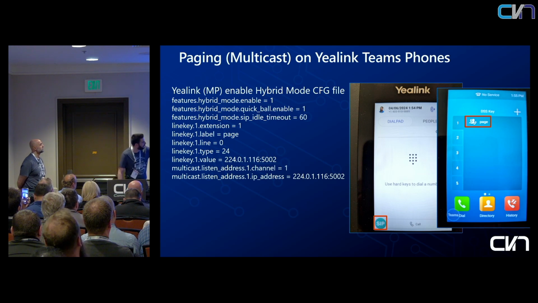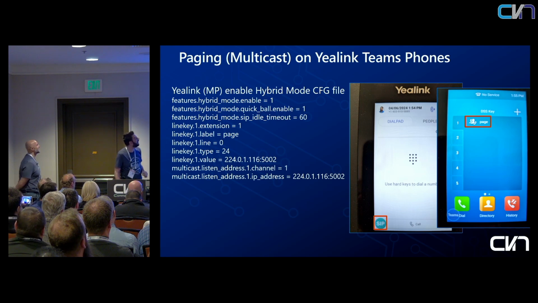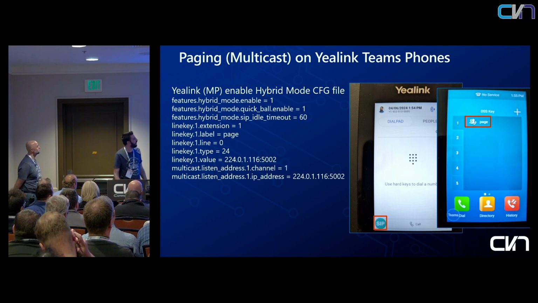You get this little SIP ball that you can kind of slide around. When you trigger that, it flips into the other mode, so you can do program keys to trigger different paging zones and stuff like that. So even though these phones are in Teams native mode, you can use some of the device platform functionality to maybe satisfy some paging needs.